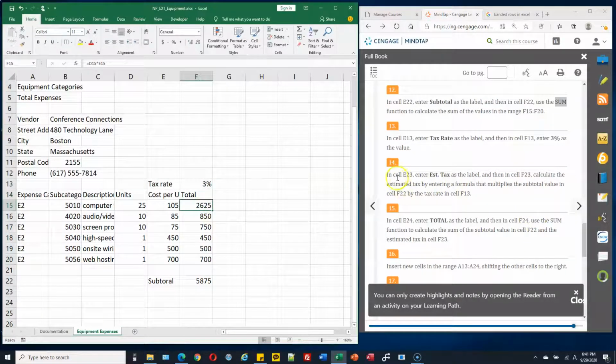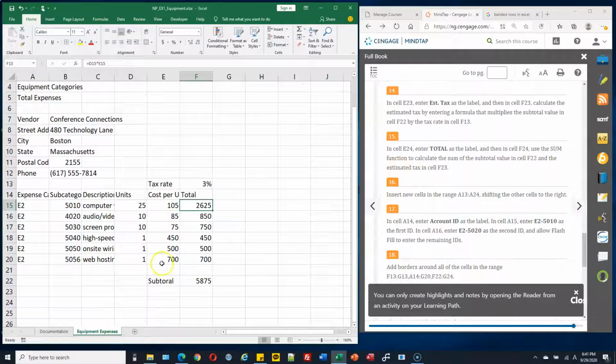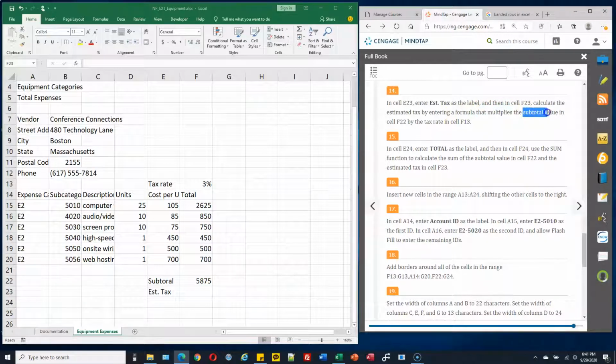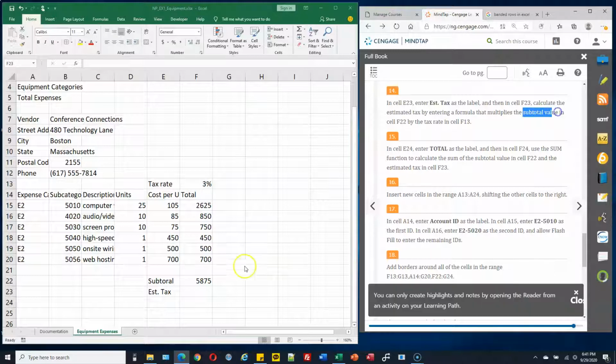Then next, E23, number 14. E23 is this one. So select E23, then type estimated tax. And then in F23, calculate the estimated tax by entering a formula that multiplies the subtotal value in F22 by the tax rate in F13.